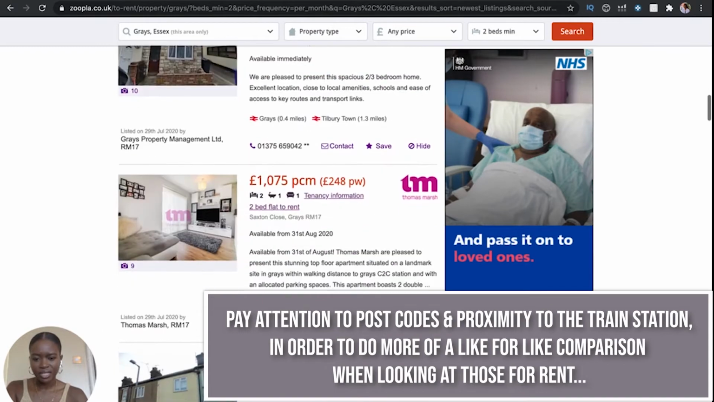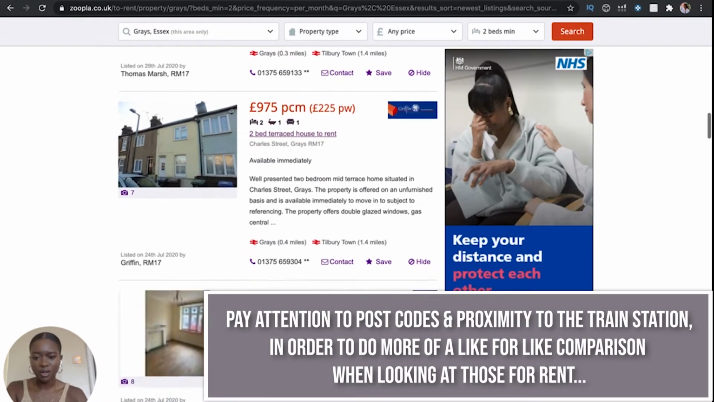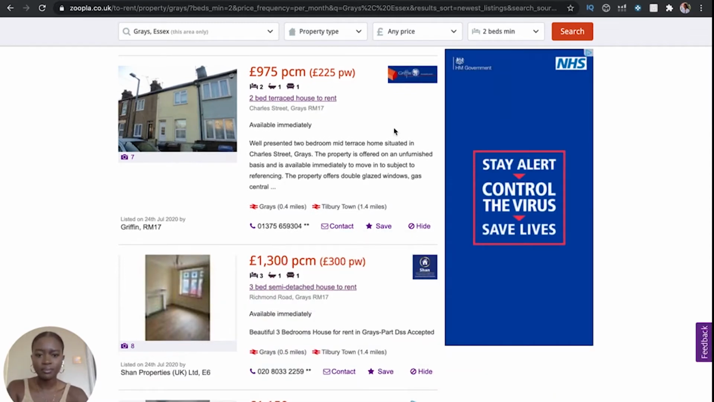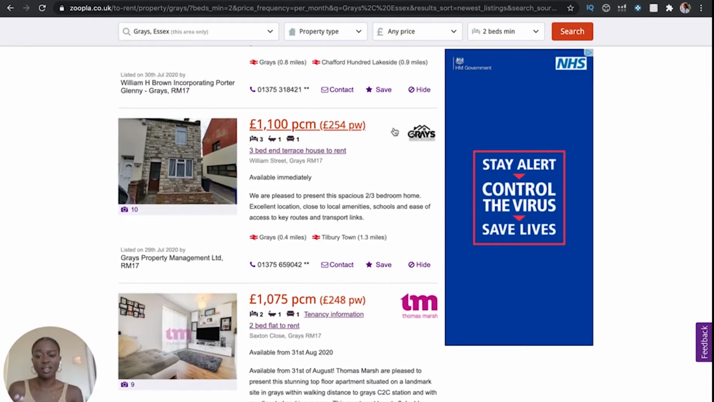But based on these, I'd say you can average around £1,000 per calendar month for rent for a 2-bedroom property in Grays. So you can see there that if you were to get a 2-bedroom property, you can likely get just under £1,000 for your rental.